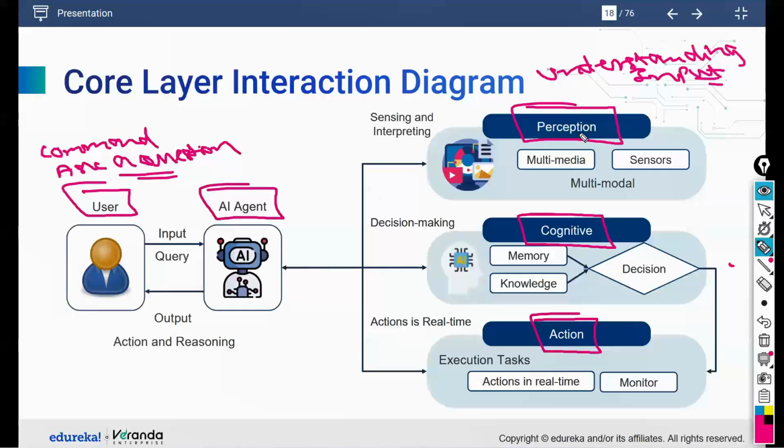In the AI agent, you have a perception layer. This perception layer will try to understand the input. The agent will try to read, hear, or sense what exactly the user has said. It can handle different types of input: text, an image, or even voice. That is what we call multimodal. Tools like sensors or media inputs help it gather information.